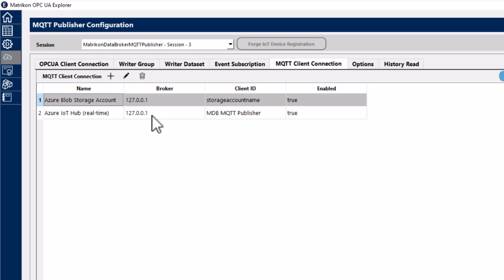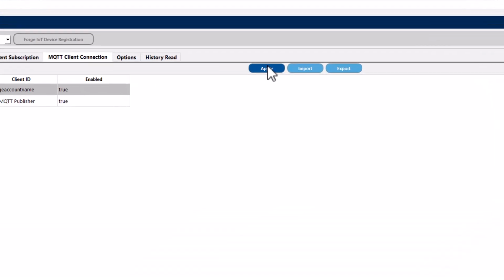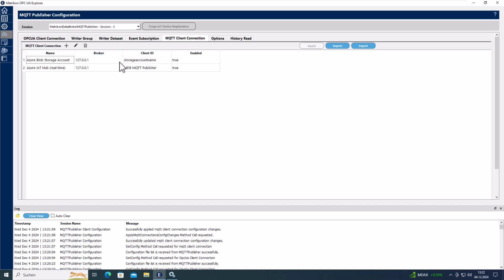As you can see here, this is just a demo. I don't have an Azure cloud where I can publish the data to. So we will not be able to see the data arriving at the cloud. But technically from the perspective of the configuration of the MQTT Publisher, we are done here. Just don't forget to apply to enable this configuration. Yeah, so actually this is it.